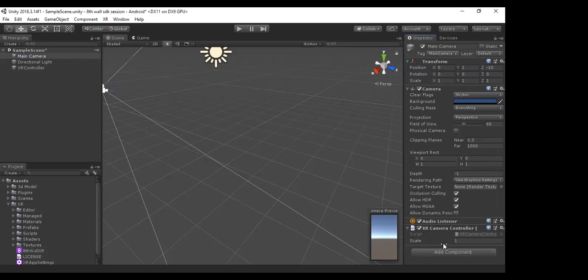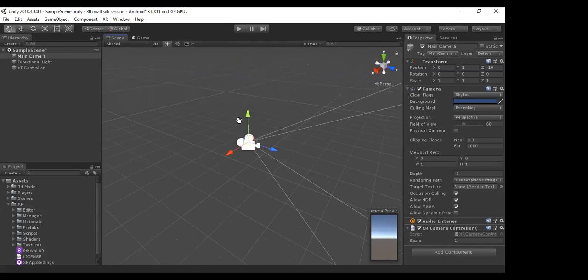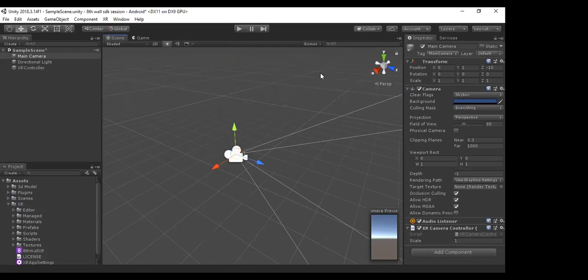What is this camera controller? This camera controller is simply the controller which takes data from your phone, calculates how much you have moved in your real world, and moves your main camera. This moves your main camera inside the virtual scene. So we have something in this video.